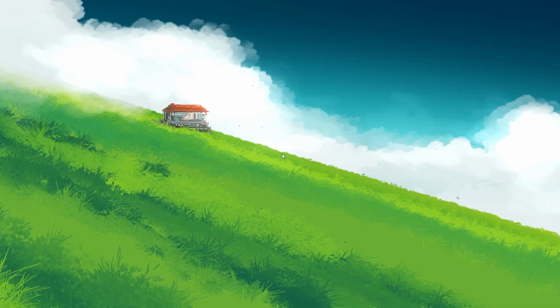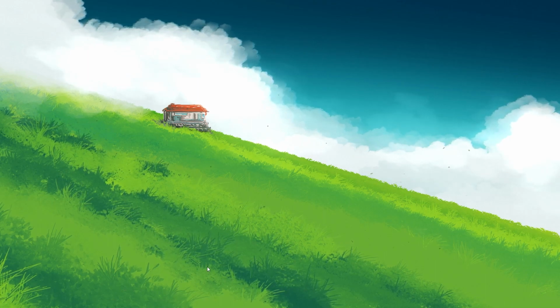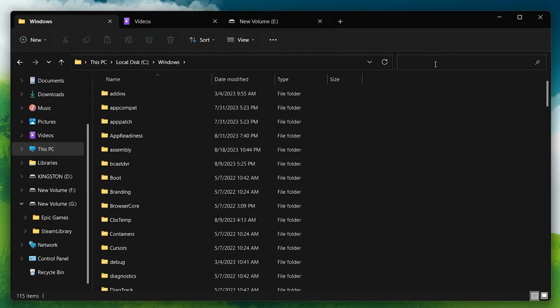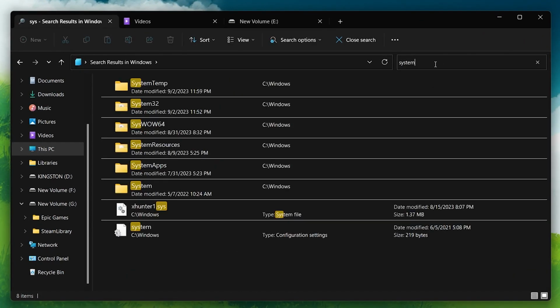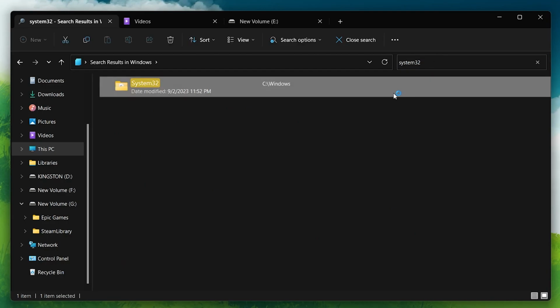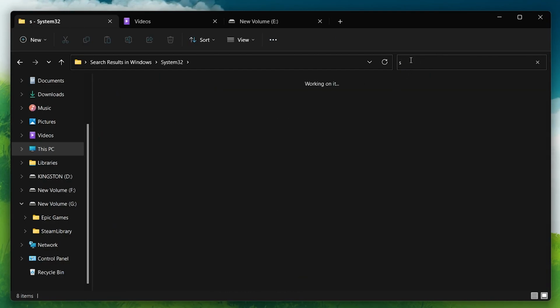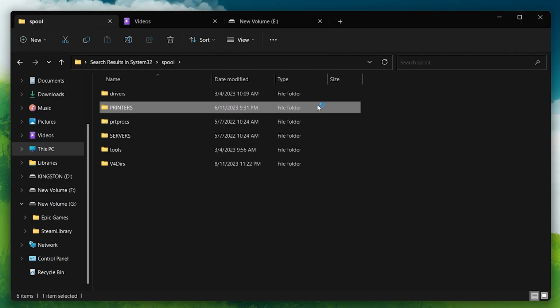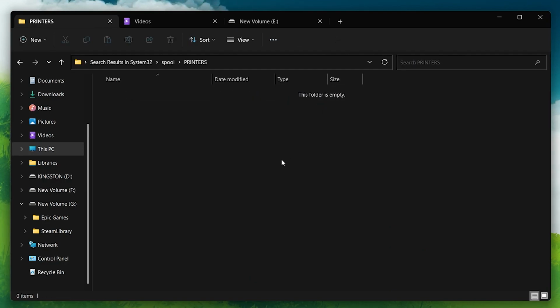As a next troubleshooting step, make sure to open the File Explorer. From here, navigate to the drive on which you installed Windows, and navigate to Windows, System32, Spool, and then Printers. From here, delete all the files in this folder. This will, in a lot of cases, fix printer-related problems on your Windows PC.